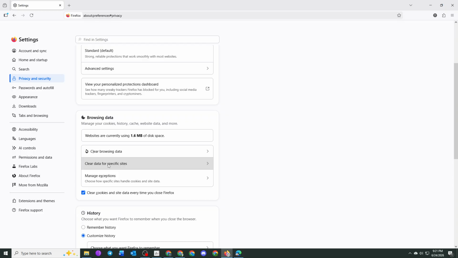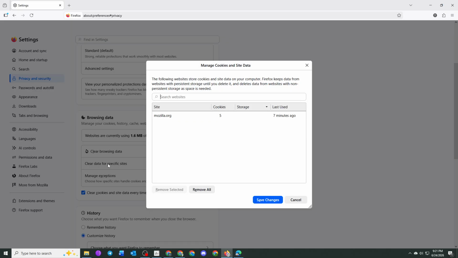If you have a large number of saved websites, use the search feature to locate the site that's giving you the 403 forbidden error. After finding the affected website, select it and choose the option to remove the selected site data. This process resets the website's stored information in Firefox, which can often fix access-related issues caused by outdated or corrupted data. After selecting the site, save your changes.